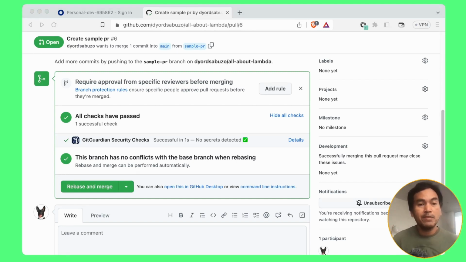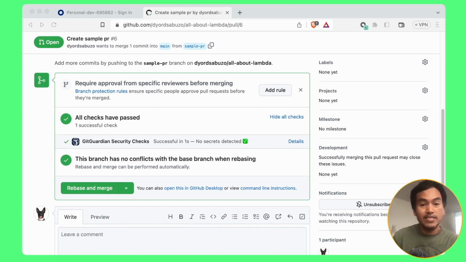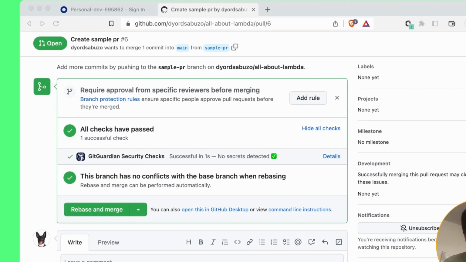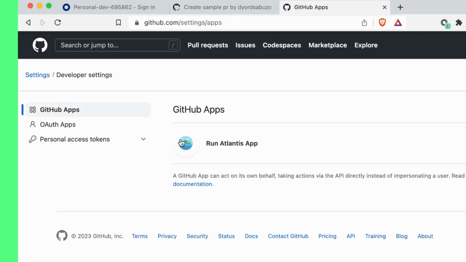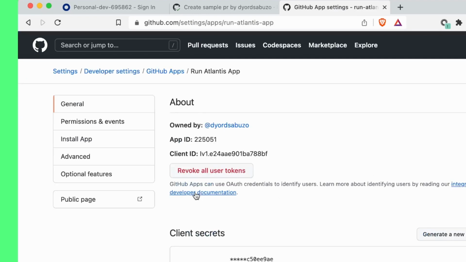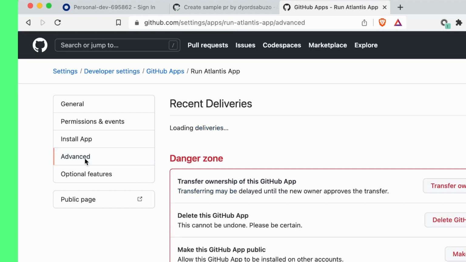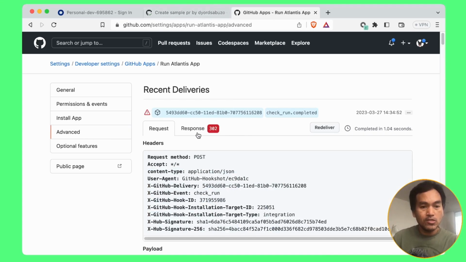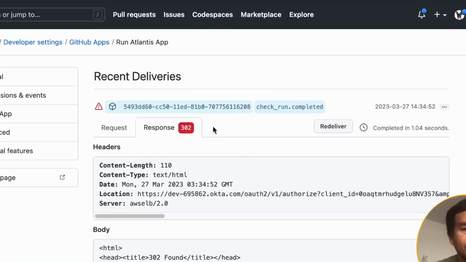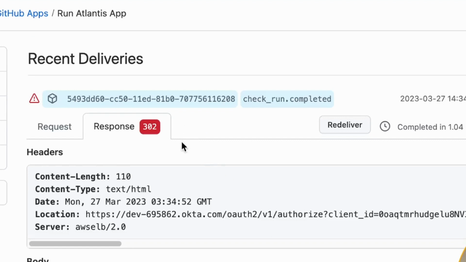Remember that I have set up a GitHub application to manage the interaction between GitHub and my Run Atlantis service. And so if I head to my Run Atlantis GitHub application, and then head to the advanced section on this page, and then click the first recent deliveries on the list, and then click on the response tab. Notice that the response payload contains a URL that points to my Okta endpoint. So what happens here is that my integration is also trying to get authenticated against Okta, which is incorrect.